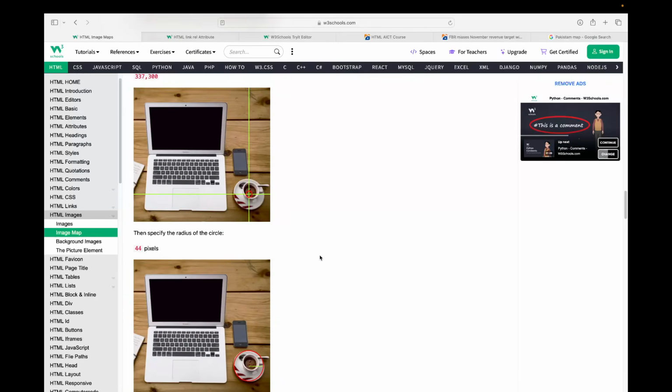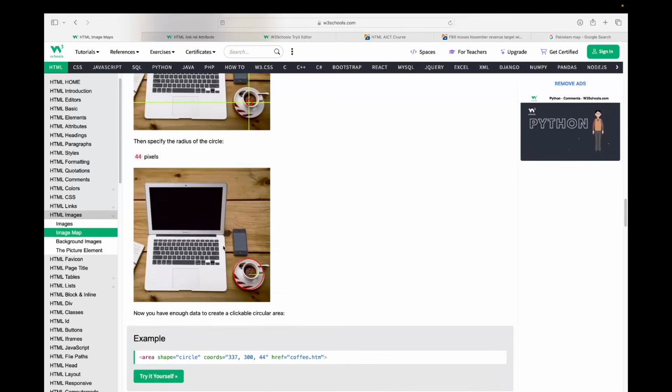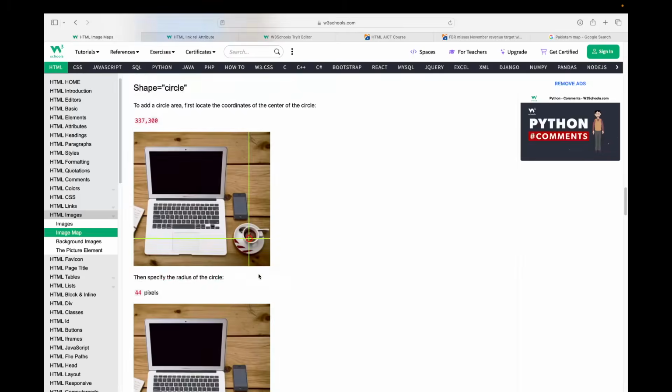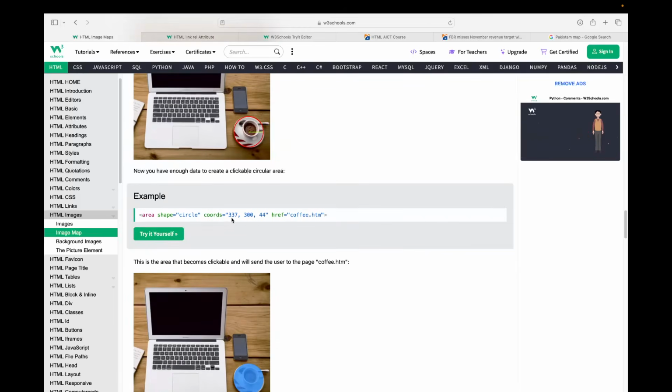In this part, you can find out the radius of the circle, and you can find out the center of that circle. So you can easily have the circle defined over there. 337 comma 300 is the center of that circle, and 44 is the radius of that circle, and that you can actually give over there.